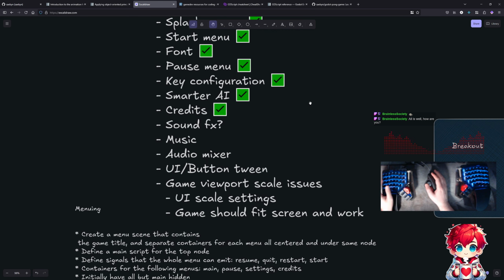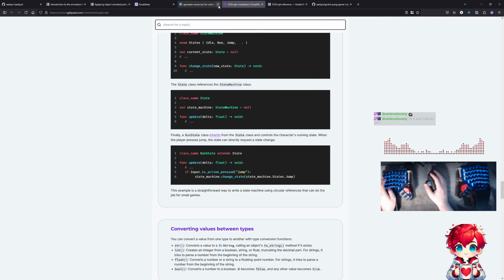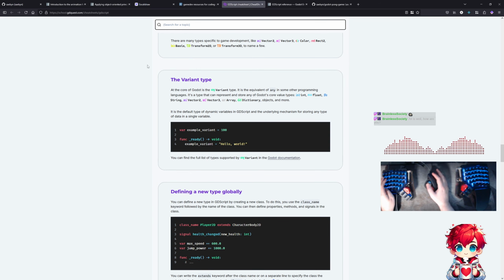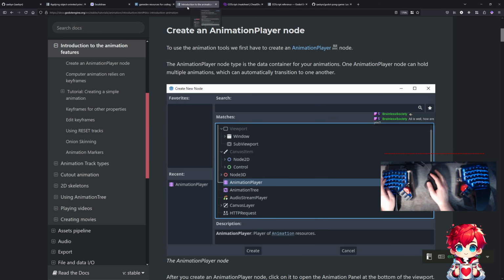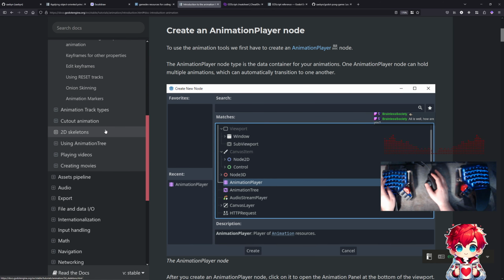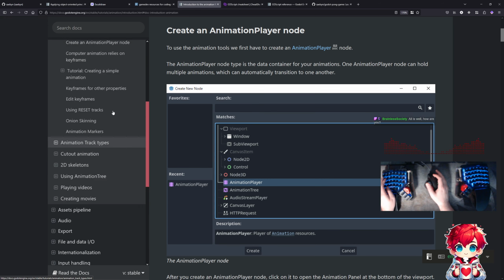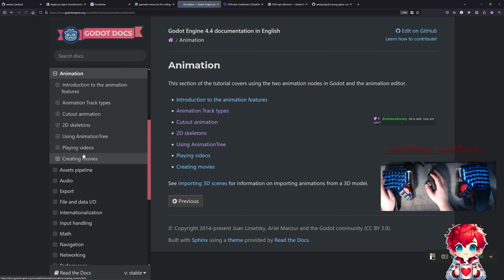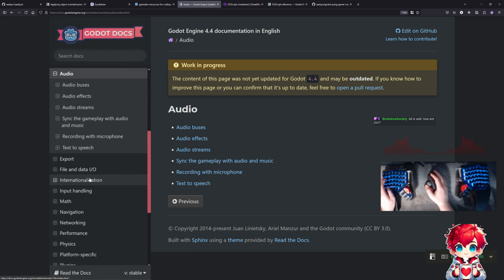So sound effects. How do we do sound effects? How do we do sound? Okay, here's the Godot docs. Let's see. Sound, playing video, creating movies, animation track types, 2D, 3D, audio. There we go.